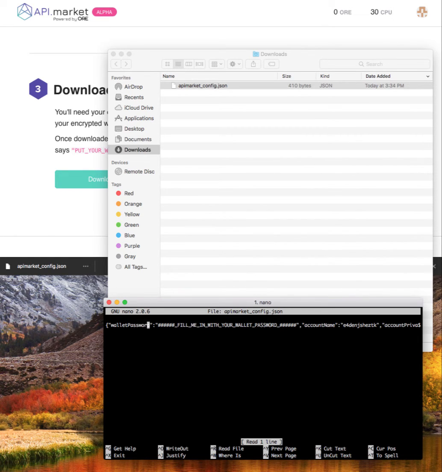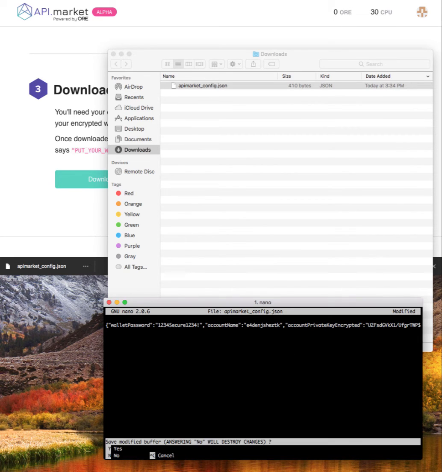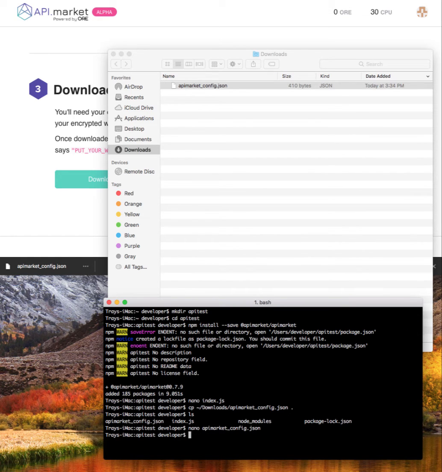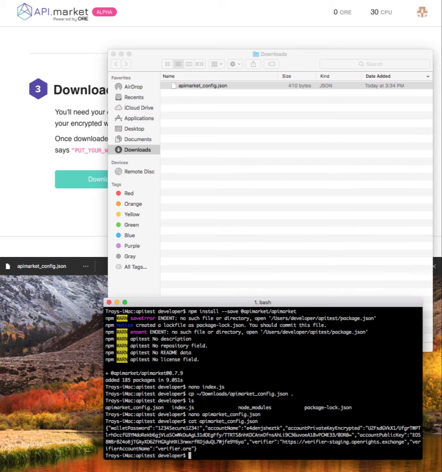So let me go ahead and delete this placeholder text, and I'm going to type in the password that I used to create this wallet, which was 1234secure exclamation mark. And close this wallet. All right, so if I type it out, just to make sure that it looks correct, it has my password in there. That's right.